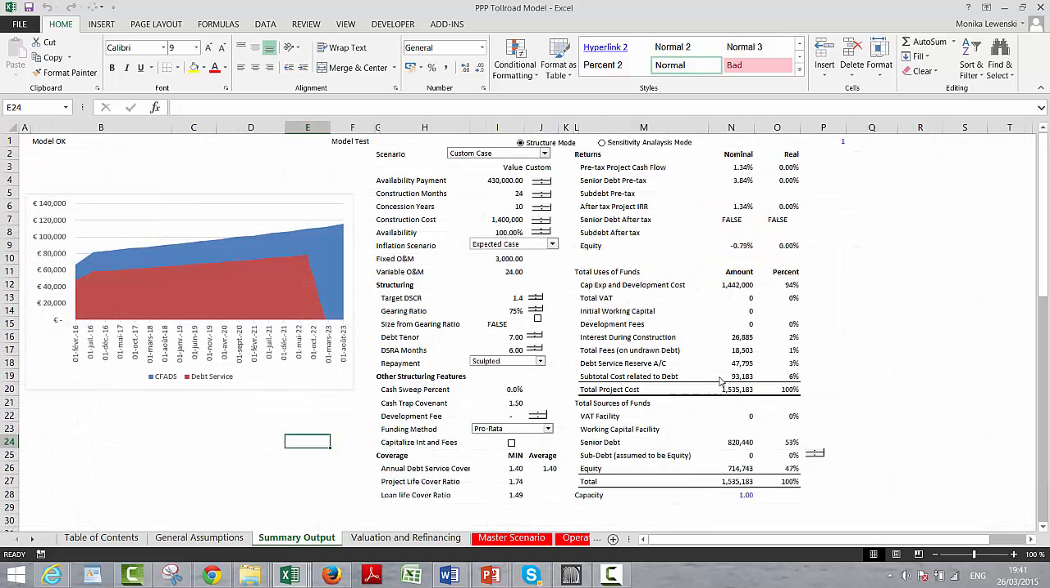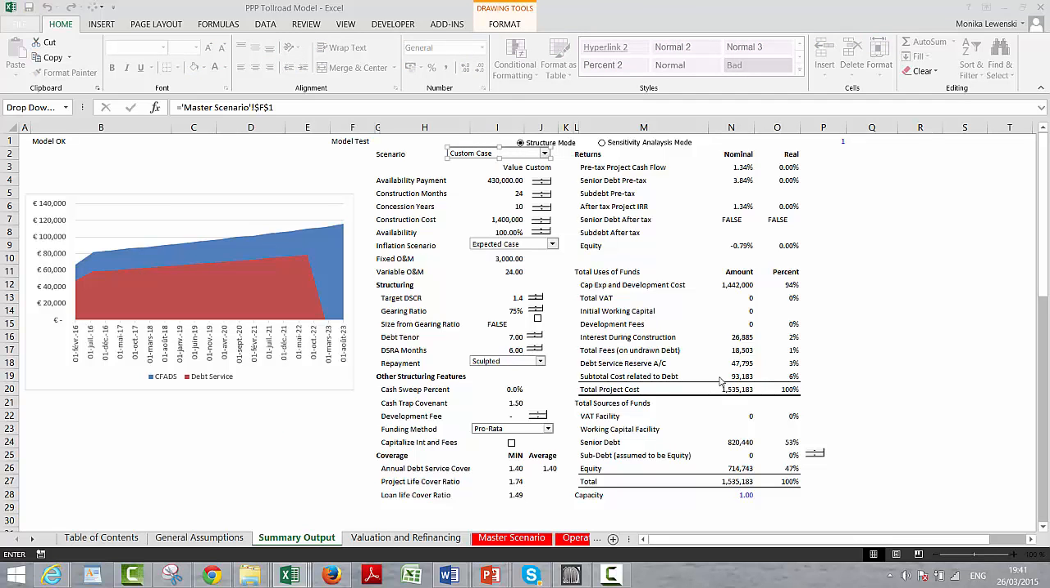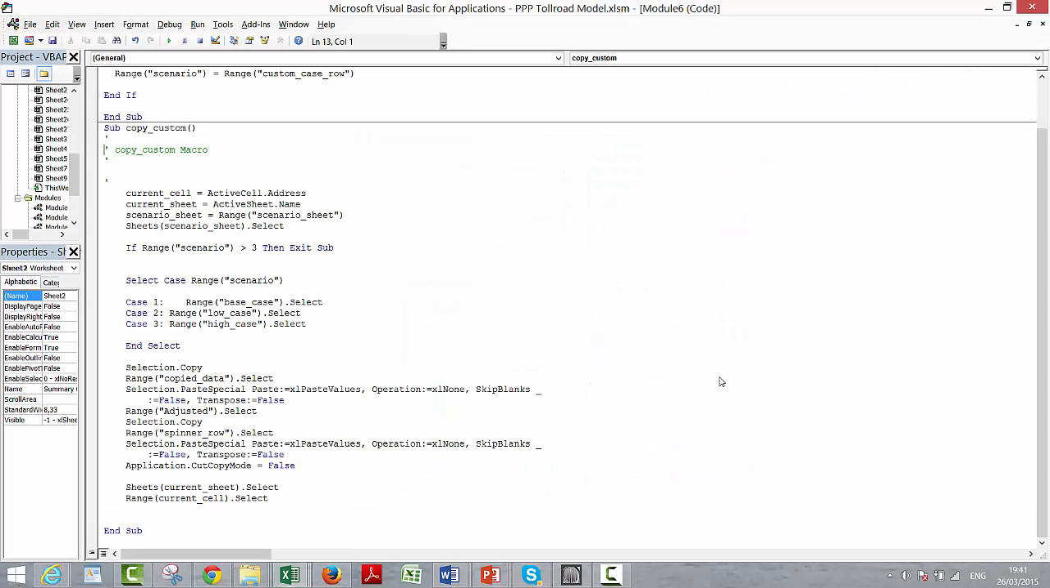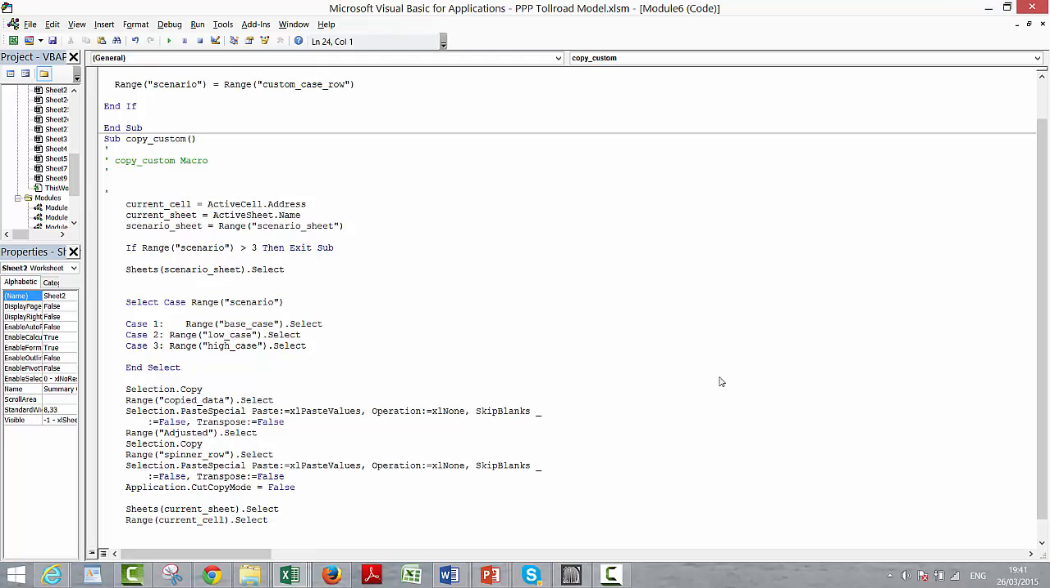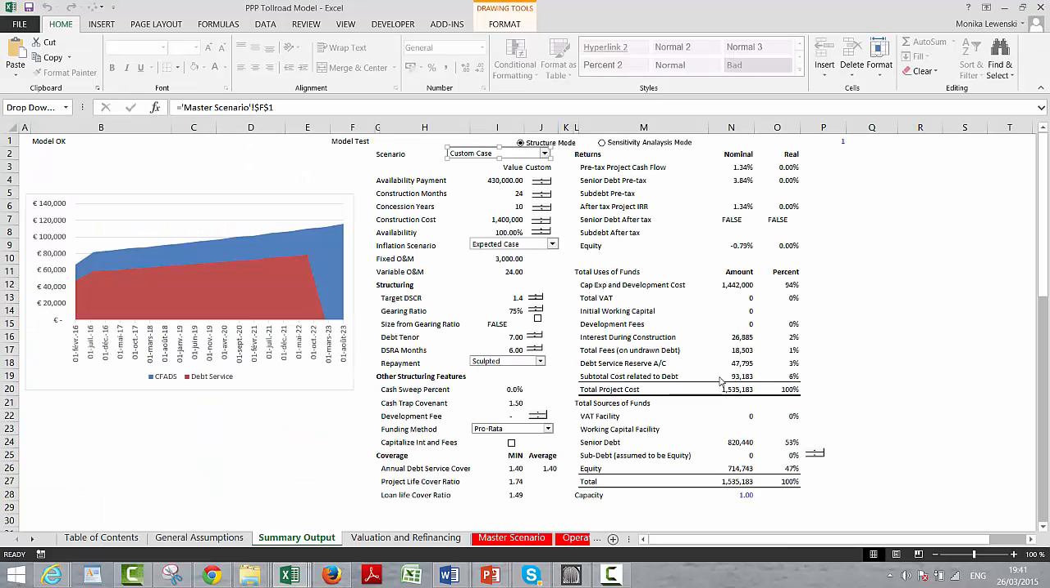That's what we don't want to do. If it's in the custom case, we don't want to have it do this. So let's adjust the macro. If range is scenarios, it should be exit accept. Yeah, we need this one just below here. I think that will be okay.